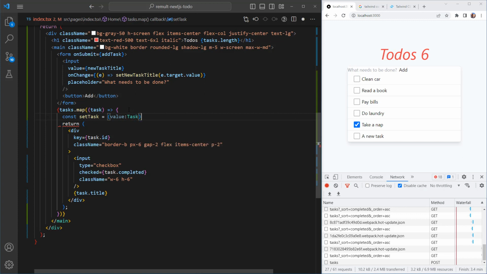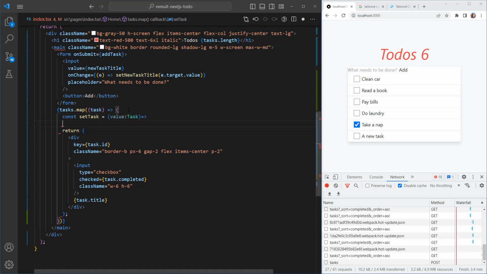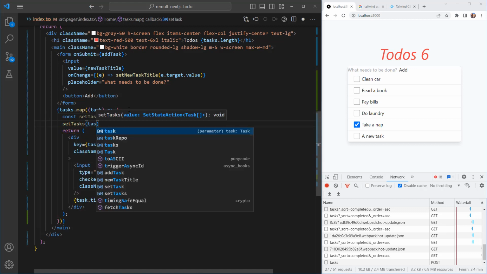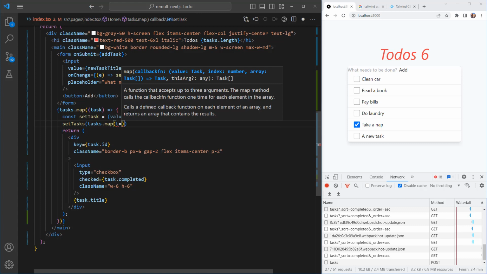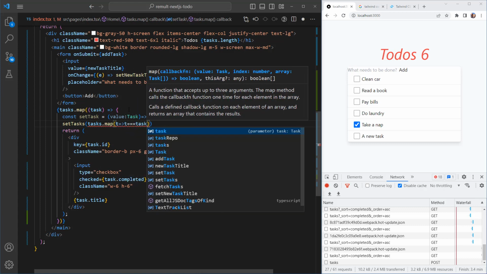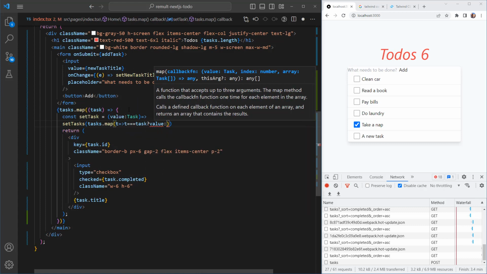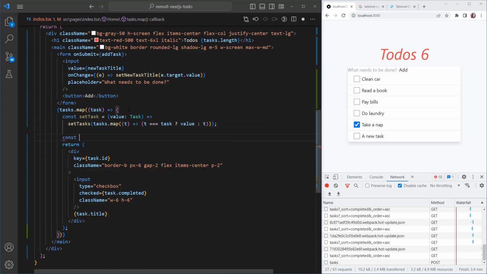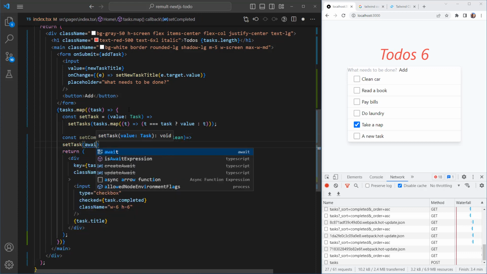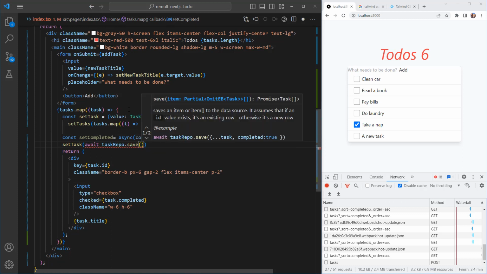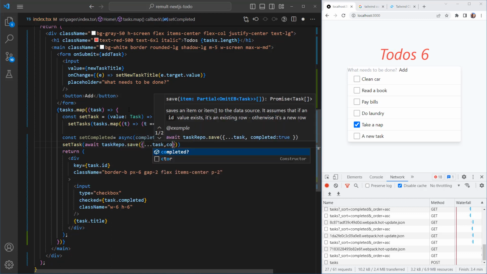And this will actually just set a task state in the tasks array. So we're going to say set tasks to task.map, and if the task is the current task, then replace it with the values that we're setting. Otherwise, keep the task from the original array. And then we're going to say const setCompleted, which is going to get a completed boolean, and it's going to say set task to await task repo save of the task with the new completed value.